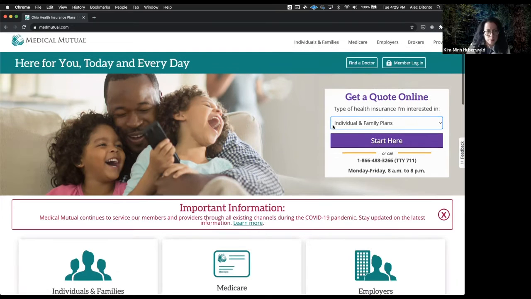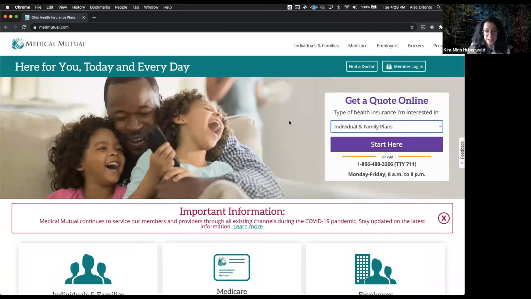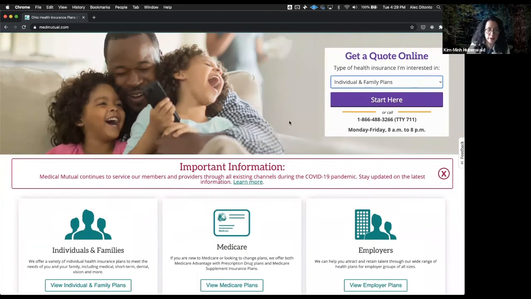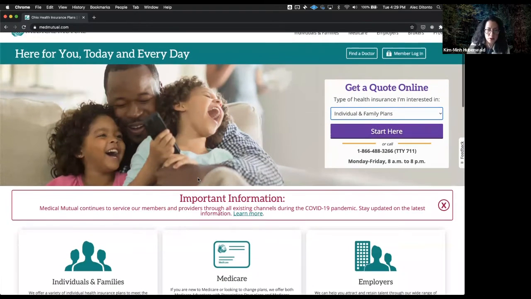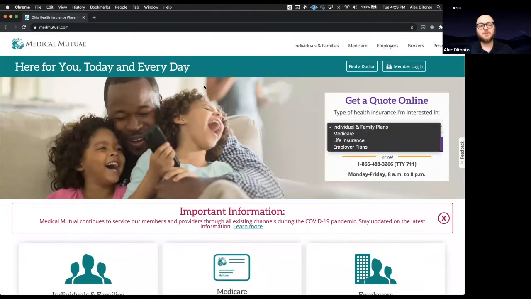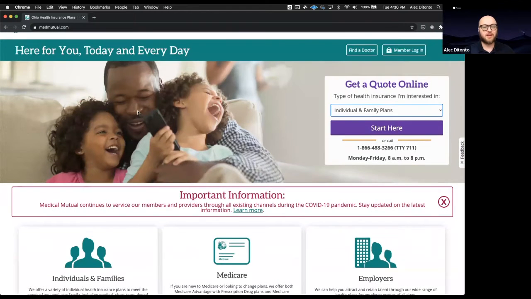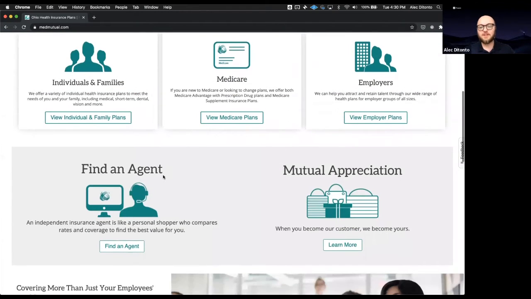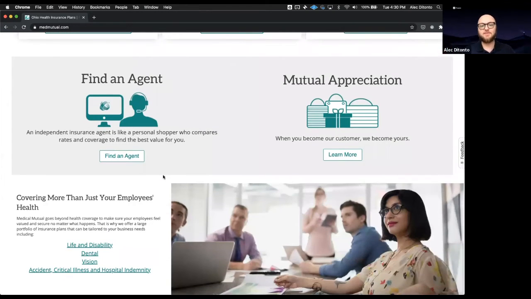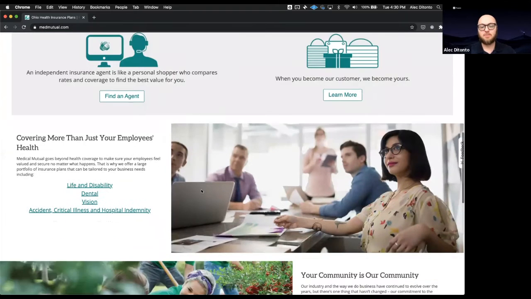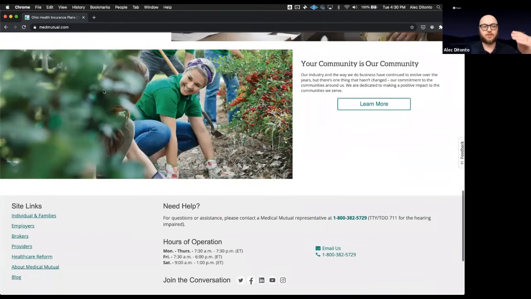Let's talk about the brand overall. Here for you, today and every day. That's nice. That gives me the warm fuzzies. I think 90% of the page is talking to me, an individual purchaser of medical insurance. Yeah, it's interesting to note that individual and families is first. We definitely have an individual and family photo here. So it does feel like we're narrowing in on that individual and family audience as maybe a primary audience when I come to the direct homepage here.